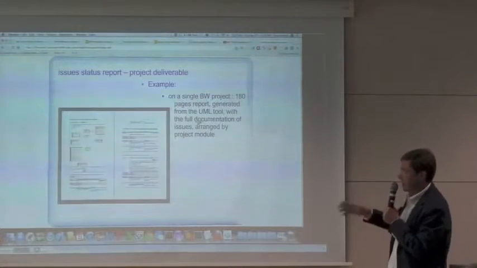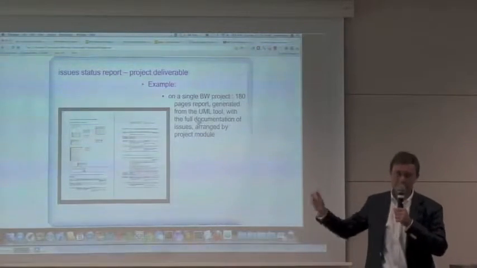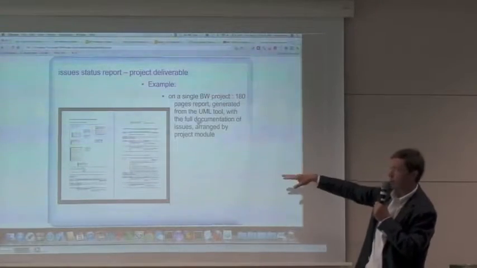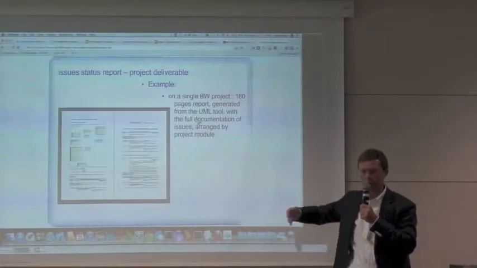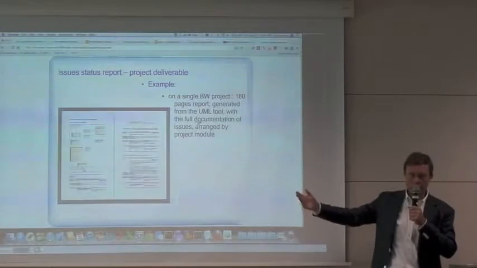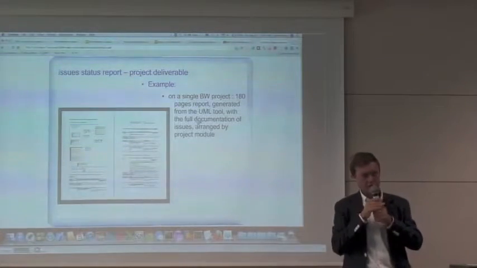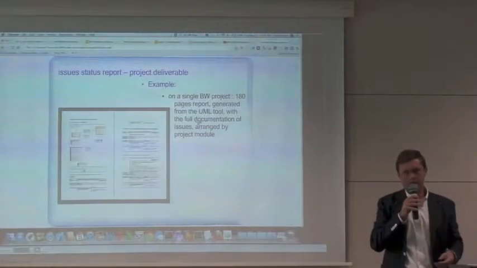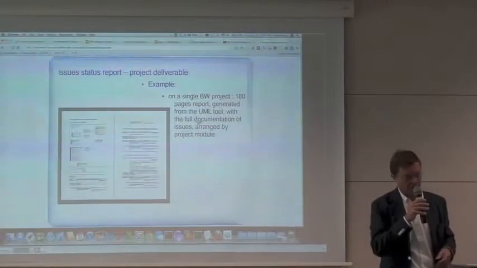Another important thing when working on big projects with external partners is that the tool creates automatically from all the issues a report with all the documentation of the issue status, and this is very handy to exchange with external partners for advancement meetings and so on.